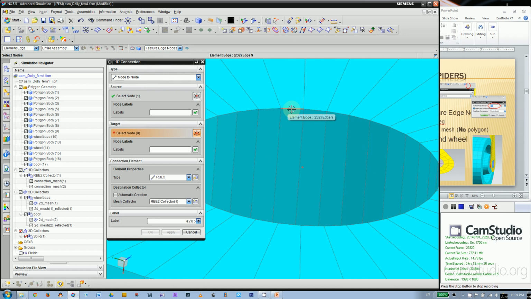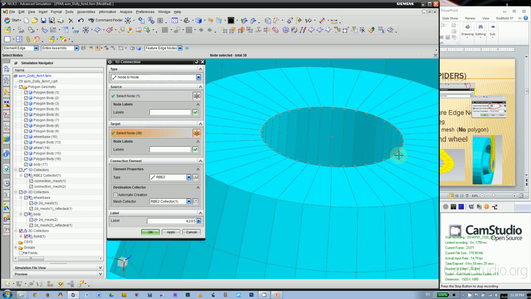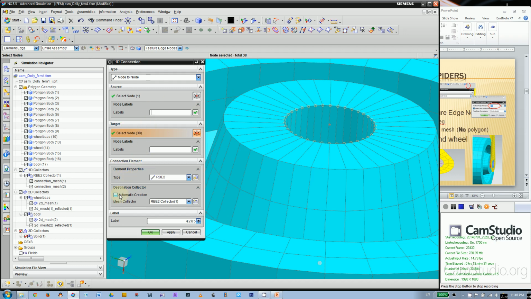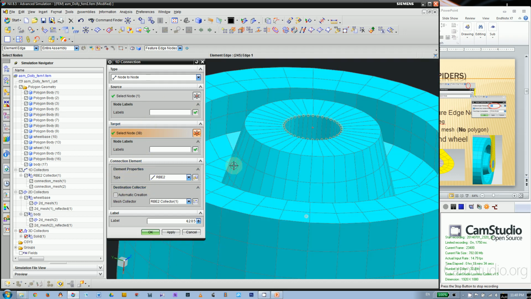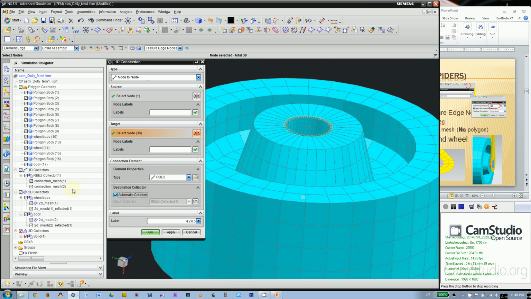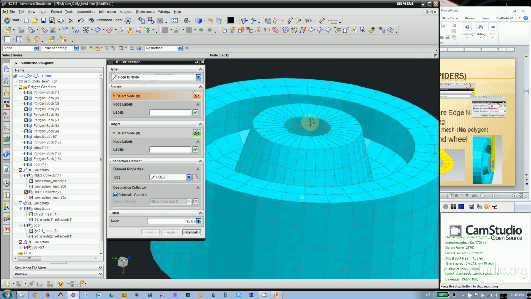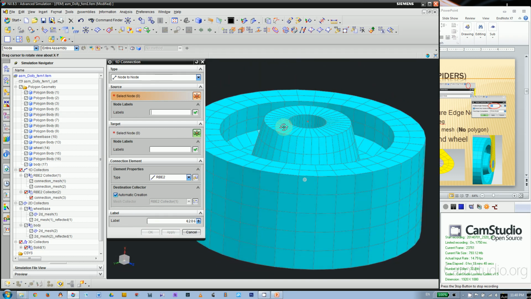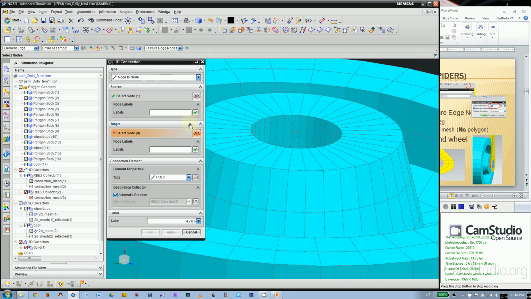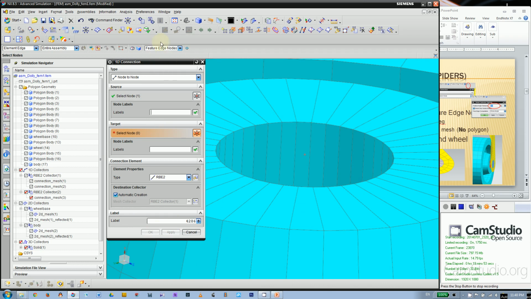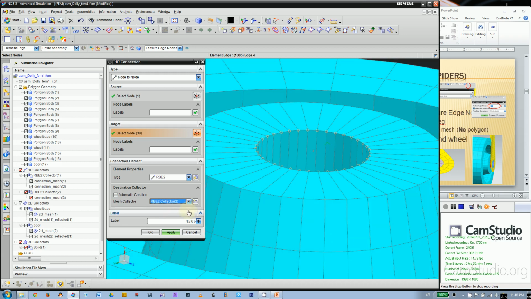So pick this one, then we will have all the nodes on this edge. This RBE2 belongs to the wheel, so I'm going to create another collector to distinguish it from the spiders on the wheelbase. So apply, we have this one, and for the other side we can do the same and pick that edge. Make sure this one is on feature edge nodes. This time I need to put this spider into the second collector, which is for the wheel.